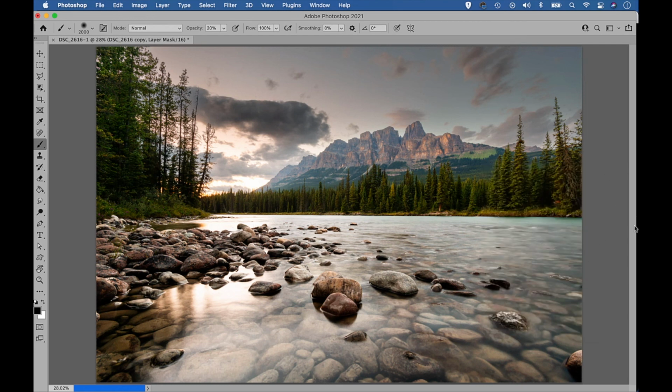So there we go. That's a few tips and tricks for fixing underexposed images using Lightroom and Photoshop.